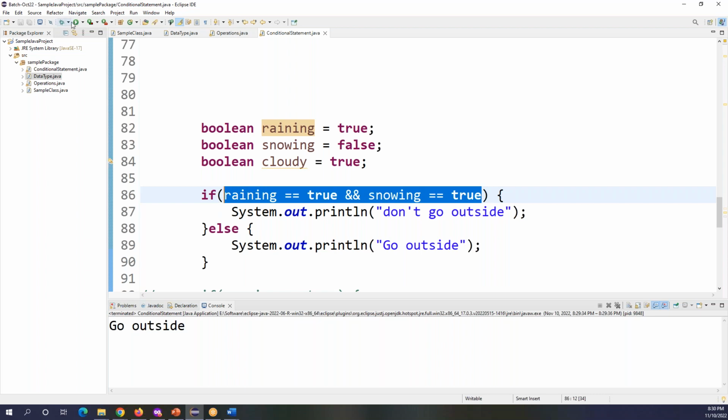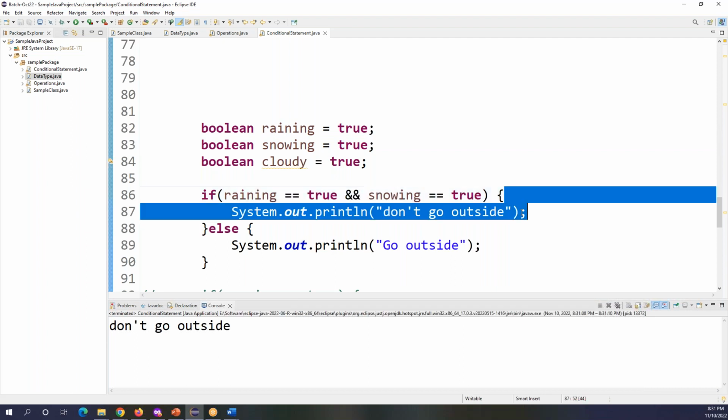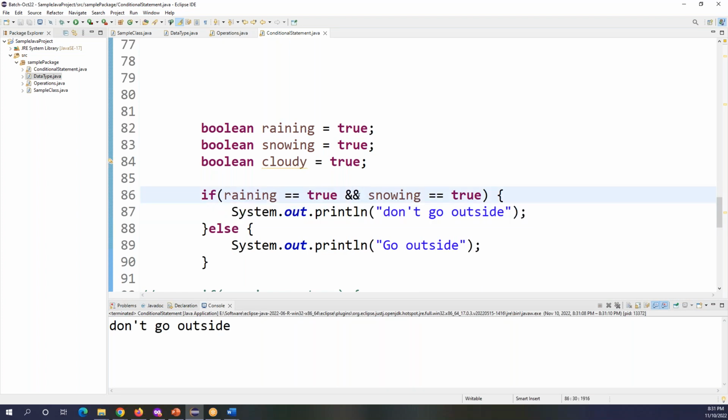Okay, now if I run it, it will say go outside. Now if I say that raining is true but snowing is false. So in this case both conditions are true, that means that it's going inside.